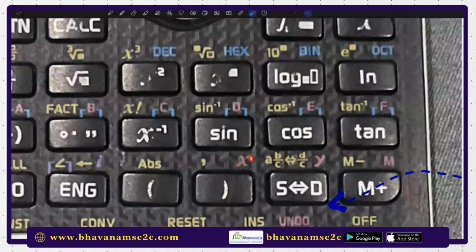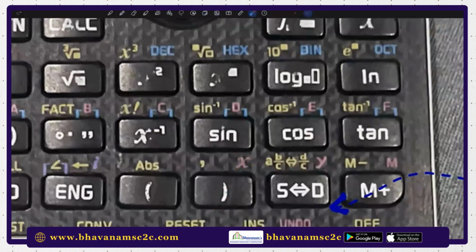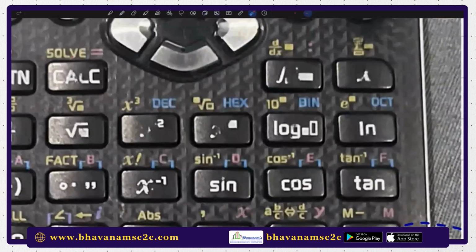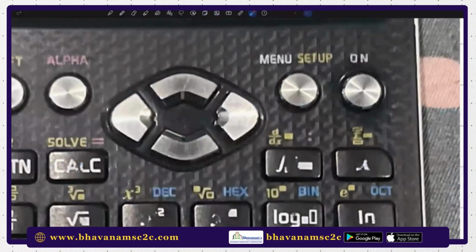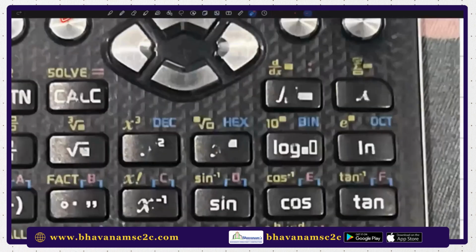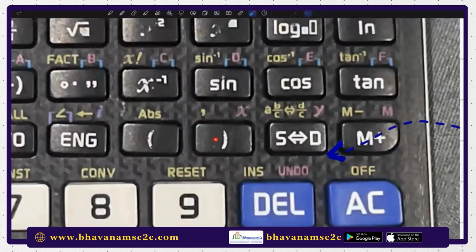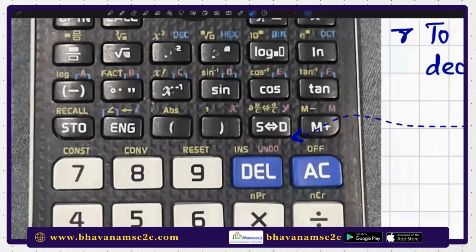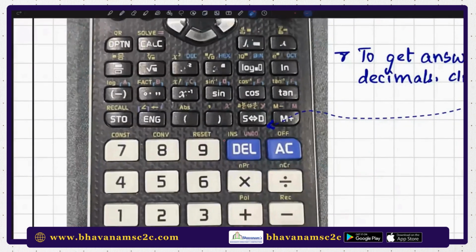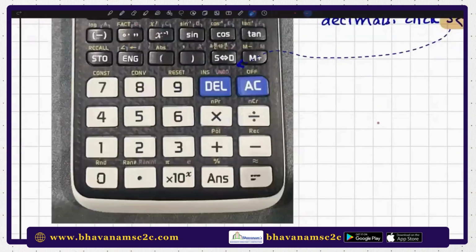You can notice that the x has a pink color. So what you have to do is press the alpha first, and then click this button, then it will be taken as x. So I'm just showing you like this. But to be very clear, let's see it very clearly.